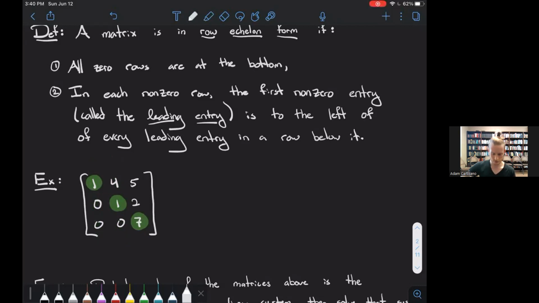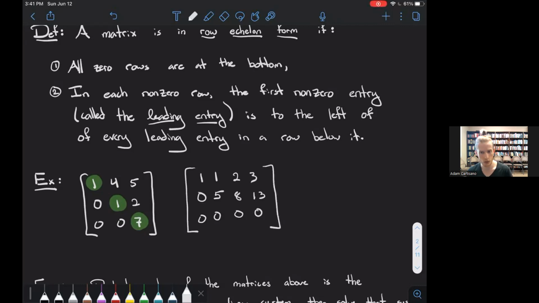Let's look at another example. Something like this. 1, 1, 2, 3, 0, 5, 8, 13, 0, 0, 0, 0. This one has a row of all zeros. You could have even done something like 0, 0, 5, 8. This is a little bit more representative of an example.